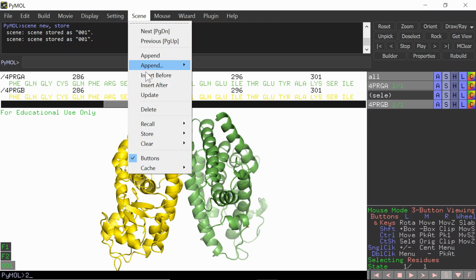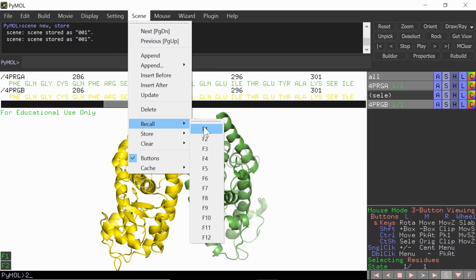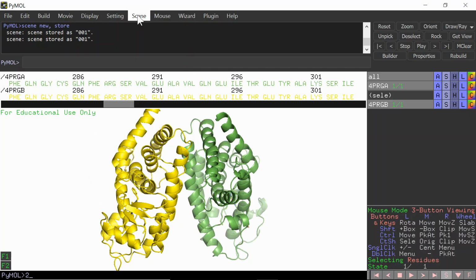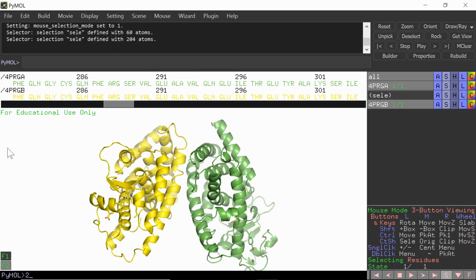By hitting Scene, Delete, we can delete the current scene we have. By hitting Scene, Recall, we can simply retrieve the F1 through F12 scenes. And by hitting Scene, Clear, we can clear one of the scenes that are set to the F1 through F12 buttons. The next tab is the Mouse tab.